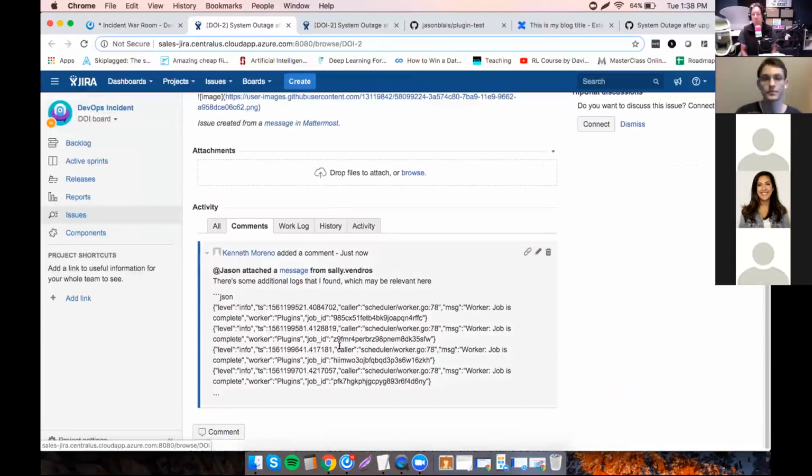The use case is that you might have a lot of conversation and collaboration about an issue in Mattermost. And then you might want to take a snippet of that conversation and attach it as part of the Jira issue so that when you start working on it, all that information is in one place, easily accessible. And you can do that with the integration we have in place.